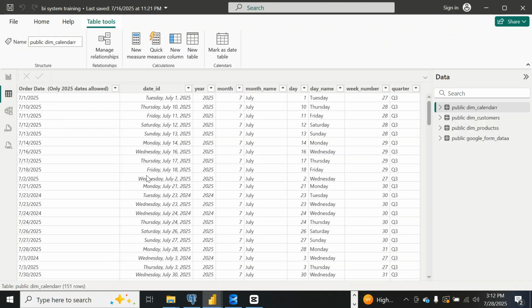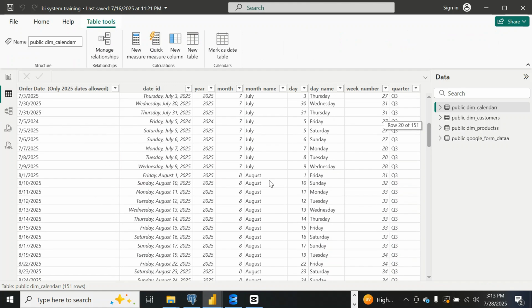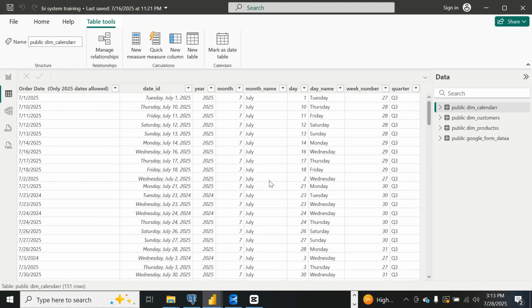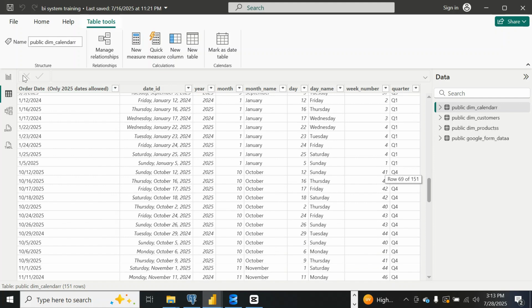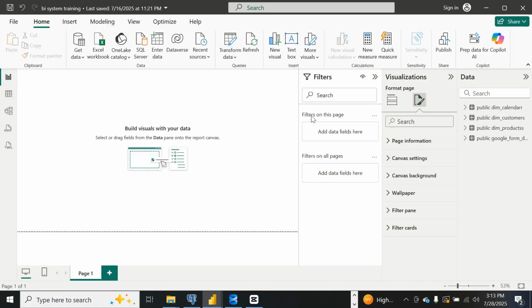After that, now we're going to build DAX formulas. We've built our relationships among the tables. Now we're going to build DAX formulas. So let's meet in the next video as I explain the DAX formulas.